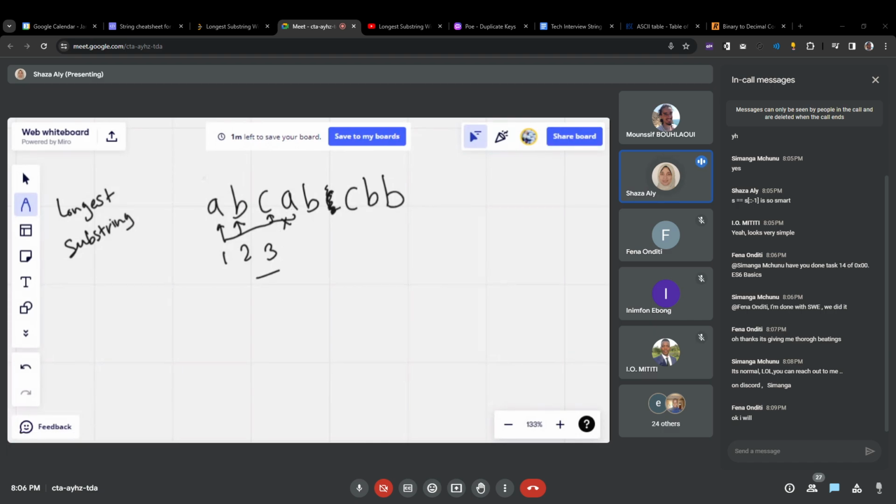So I have only 3. But maybe I can find a longer substring, so I will keep moving, but I will restart counting. I have A, so 1, B, I have 2 without repetition, C, I have 3 without repetition. B again, no. But what if I have B, B, B? So I will count 1. Here 2, no, stop. B again, stop. The longest substring is 1.